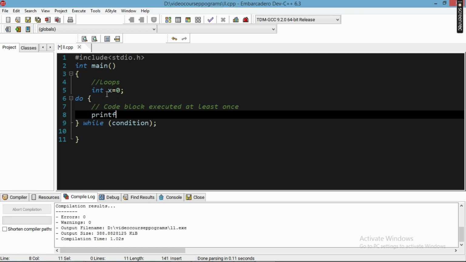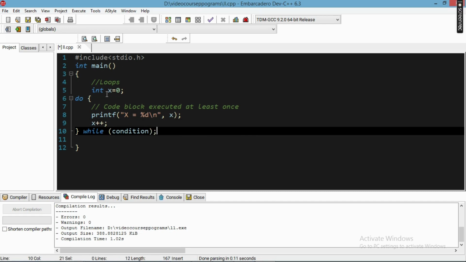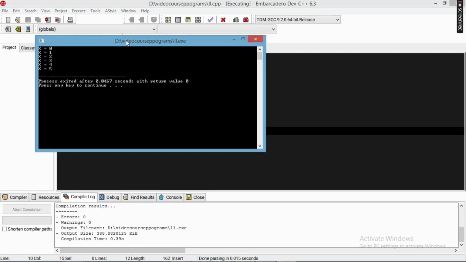So here we write the same thing, printf x is equal to %d, \n to change the line, and x. And here we write the increment statement to update the value of x every time. Here we are going to perform the same task that we performed in our last loop, in while loop. So for the condition 5, alright, press F11, same answer written here.